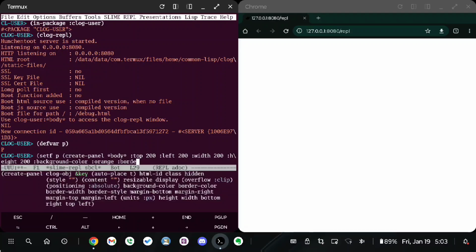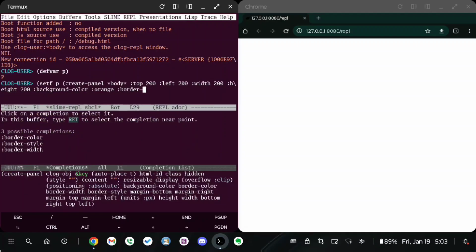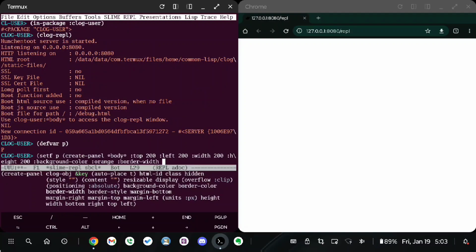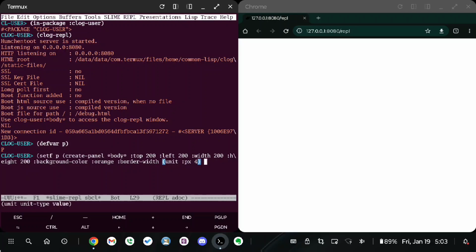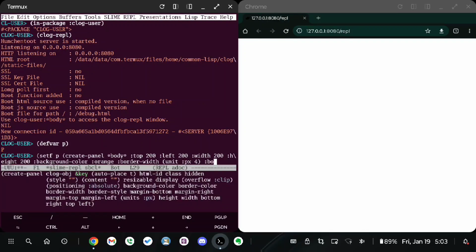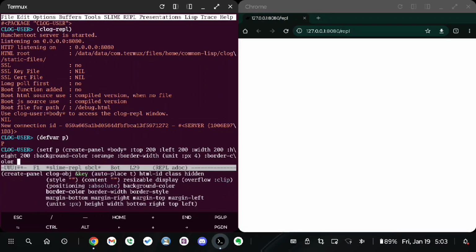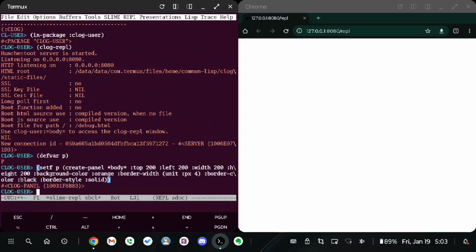And let's put a border around it as well. That'd be cool. So let's do border width, let's go 4 pixels. Let's put a border color of black. And let's put a border style of solid. All right. Okay, and boom, there we go. We've got our beginning.